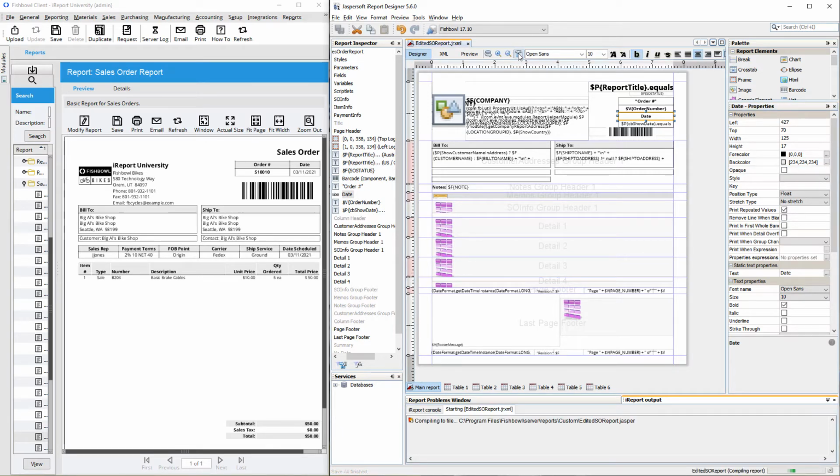And I can either save my changes, or I can hit compile, and this will create the Jasper file, which I can then load into Fishbowl Client for viewing. If I had any errors at this point, they might show up down here in the bottom, letting me know what I need to fix before I can finish compiling the file.